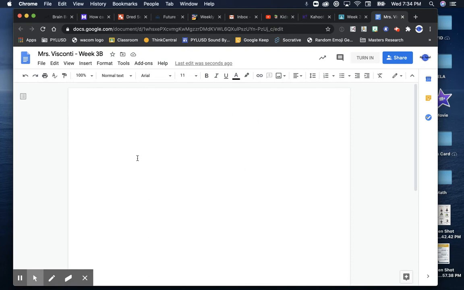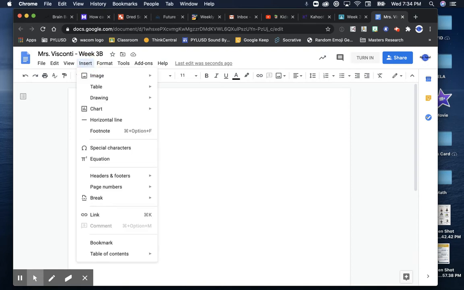Now I don't have my work here. So what I need to do is I need to click this button here that says Insert. And I click the image button. Actually, I don't even click it. I just hover over it and this extra menu pops up and I'm going to scroll down to camera.